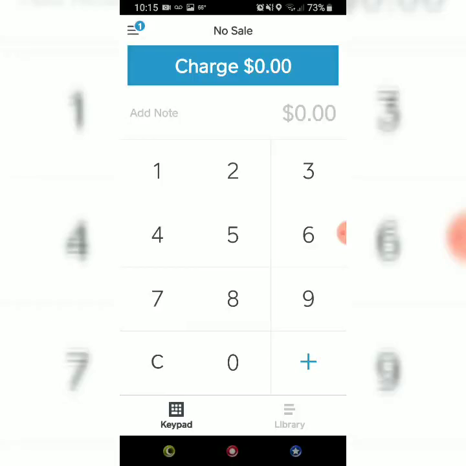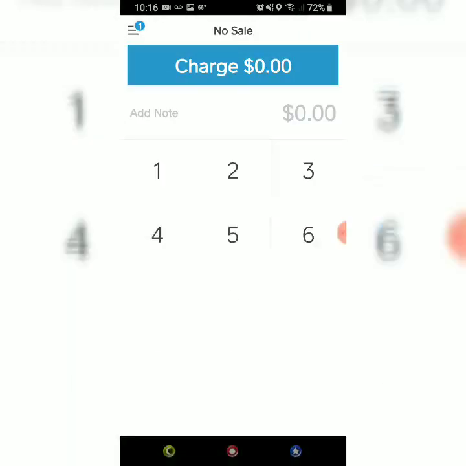Now, I've told you before, this calculator is only for when you use the little Square device that you hook onto your phone to take credit card payments with or debit card payments. This does not apply to anything else. So for me, I never even really use this. I just kind of go away from that and do something else on the screen.